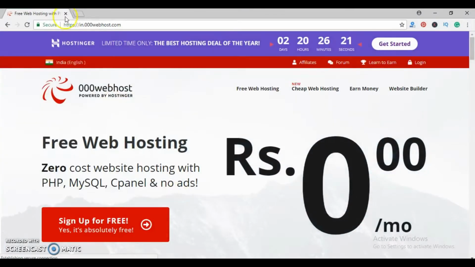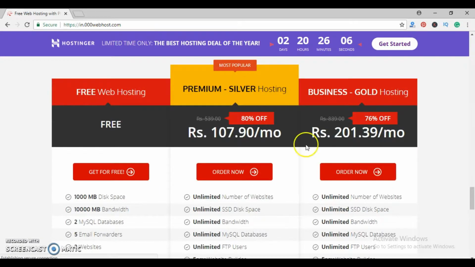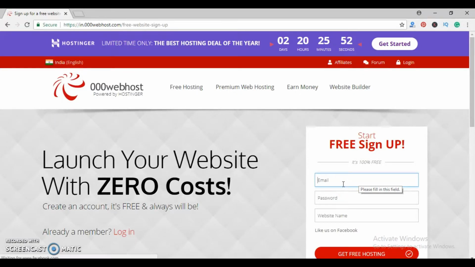First you have to go to the website 000webhost.com. I will give you the link in the description so you can easily find this website. First you have to just sign up for free and choose the plan, go for free. After clicking on that, you have to put your working email address, a password and a website name. Website name is like newsindia.com, indianews.com, whatever name you want to give your website, you can do it.